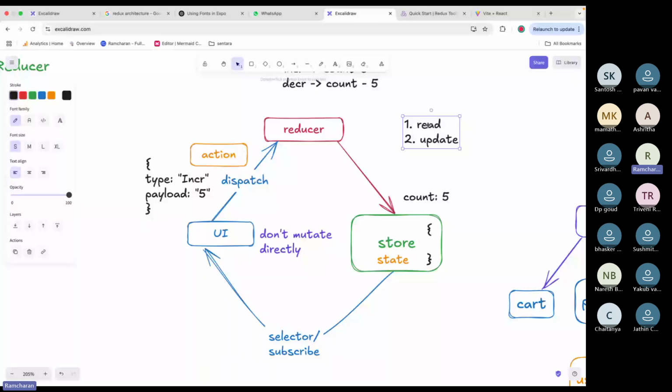The first operation is read. How will you read that state? You have a store and you have a state. By using a selector, useSelector. With that hook, you get the state information and map it to the UI.